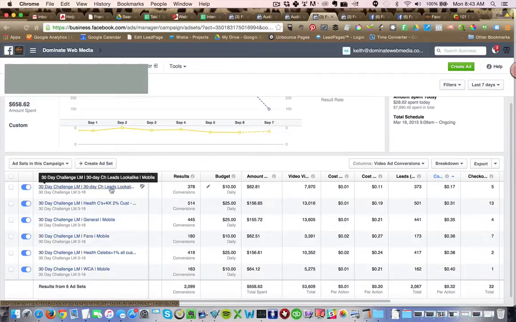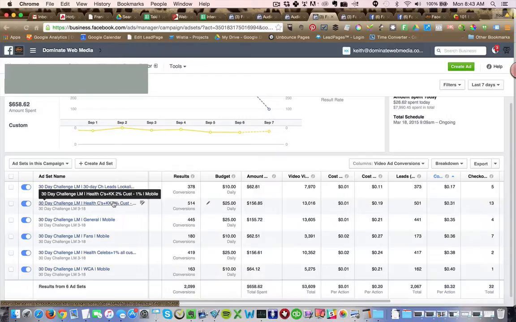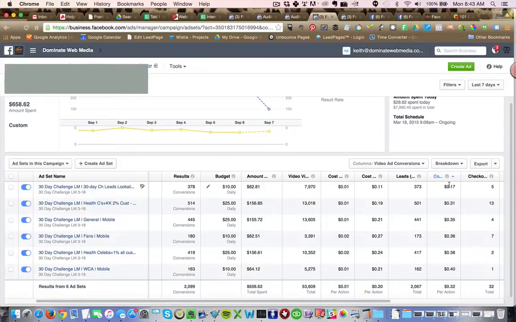This is a 1% lookalike. And this here is a little bit more advanced: a 2% lookalike minus a 1% lookalike. And look at this, 17 cents per lead, unbelievable. 31 cents, 35. Now this is not normal. This is not typical at all to have a cost per lead this low. This is a video ad, and this is in a different market than a business niche. But the point is that with the lookalike audiences, there's no targeting.